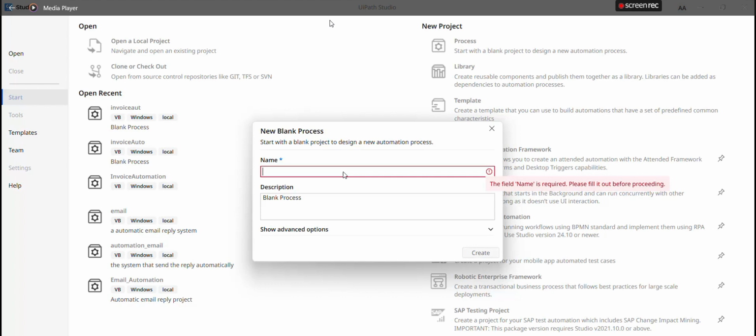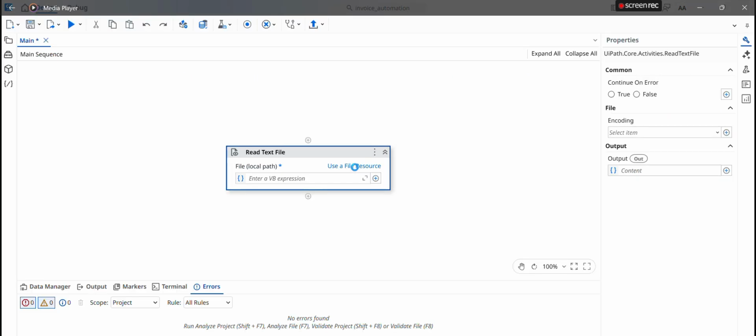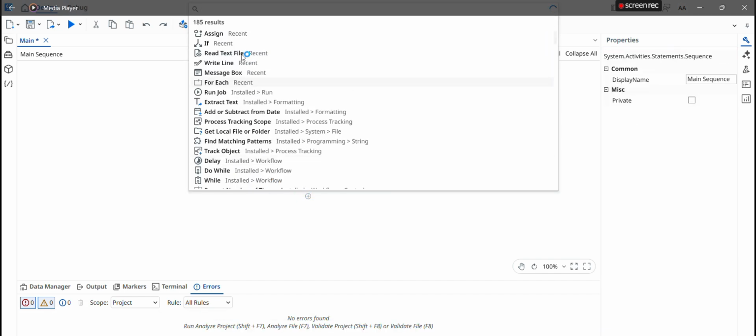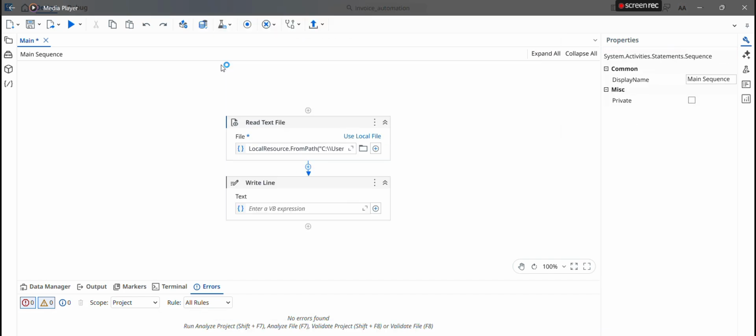And after creating the new project, you can just give your project name. Here I'll be giving my project name as invoice automation. So after saving it, you can just have your read text file in it. In read text file, choose a file resource, that is, you can upload your invoice from your local source and make sure that the path is written correctly.